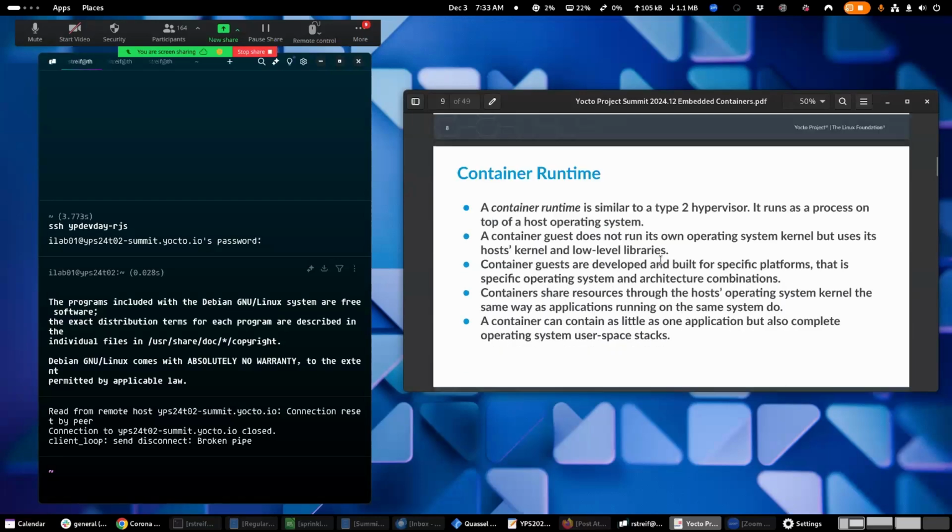And last but not least, container runtimes. You could also say a container runtime is similar to a type 2 hypervisor. It runs as a process on top of a host operating system, and it provides the necessary runtime environment for the guest containers. However, in distinction to hypervisors, a container guest does not run its own operating system kernel, but it uses the operating system kernel of the host and its low-level libraries.